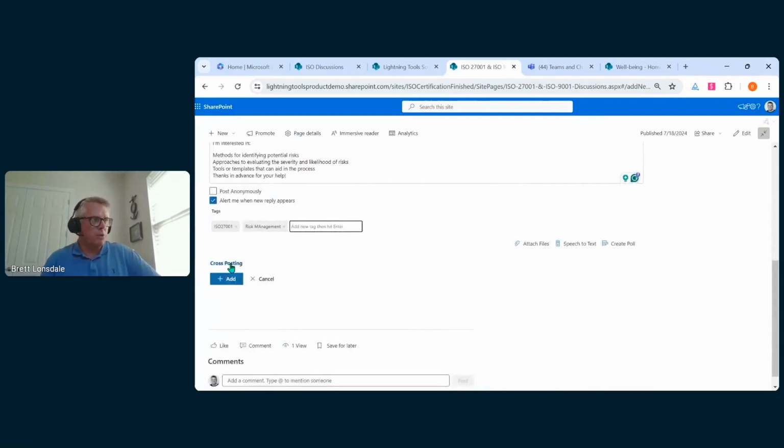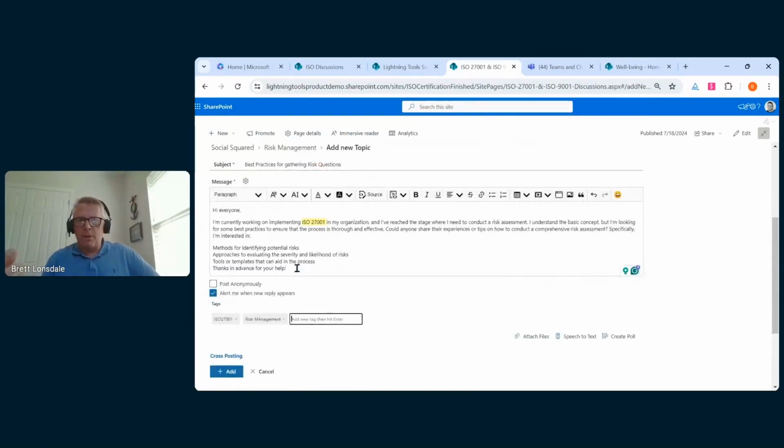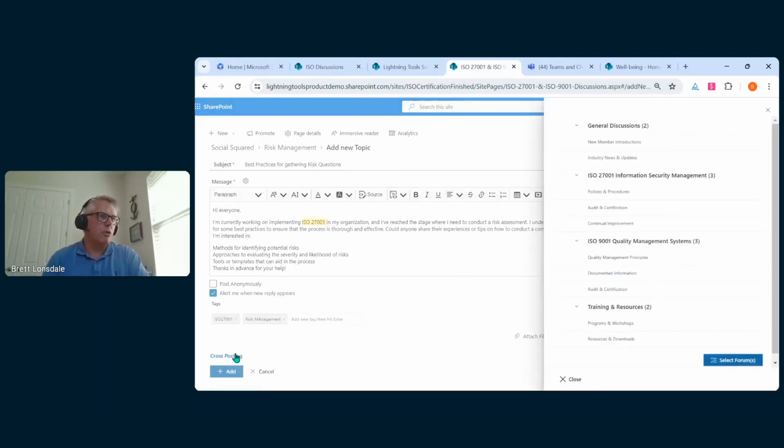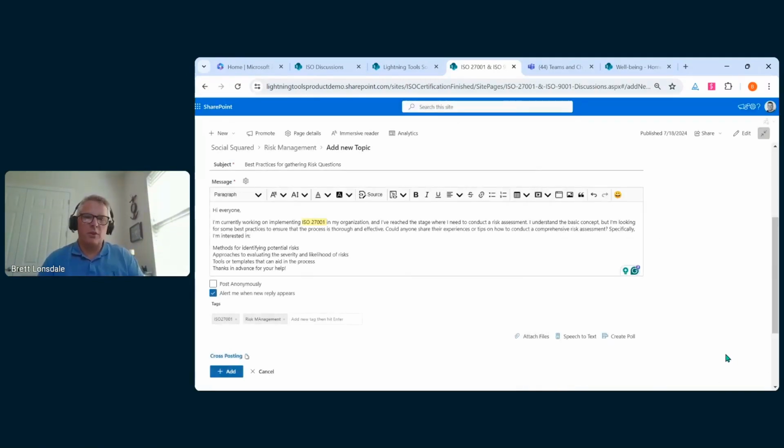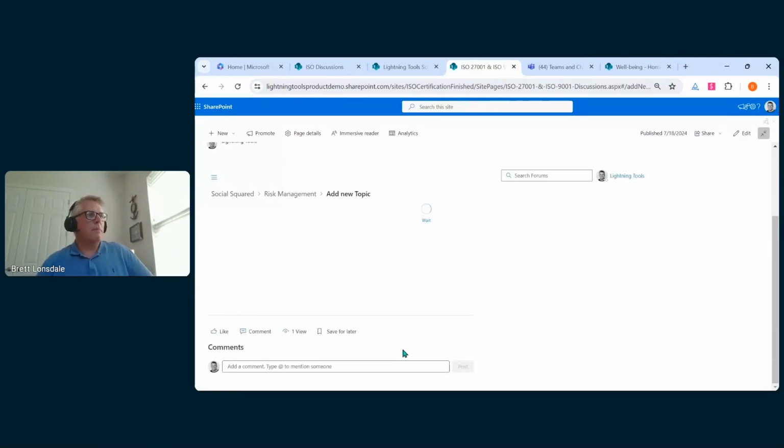There's also a cross-posting option. Sometimes when you're creating a post, it's relevant to more than one of the forums. So there might be a question about policies and procedures that is relevant to risk in ISO 27001, but it's also relevant to ISO 9001 as well. So what I could do is hit the cross-posting option, and notice how this shows the forum groups and forums that we created. If I decided that I also want that to appear under quality management principles as a forum, I could select that forum and it will appear in both of those places. So we're able to navigate to it in both places, and also people can respond to it in both places as well. So I can add that as a post. Let's go and create that one.